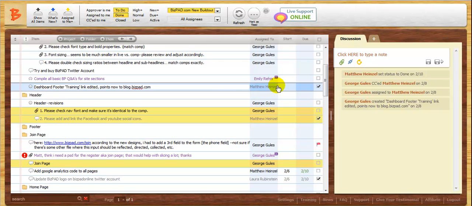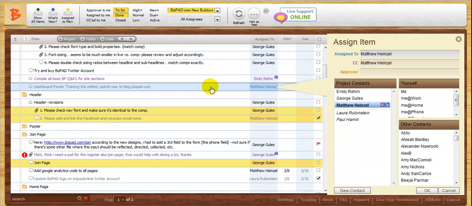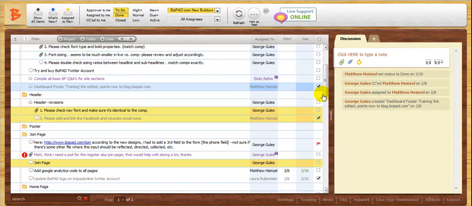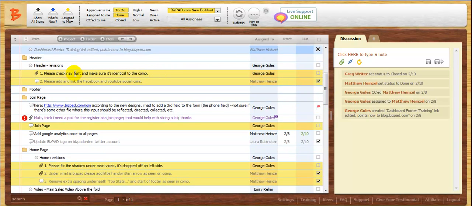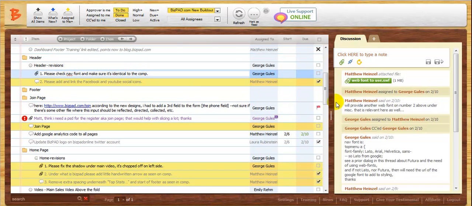Now what I do is I'm going in here and I see that this dashboard was checked done, and see the dashboard footer length, and so it was done. So I'm going to go ahead and check it as closed, and then it's going to disappear from everybody. I come down here to header, and you can see we have header revisions, and then we have indented these two tasks. Please check the nav bar, make sure it's identical to the comp, meaning the comps that we built.